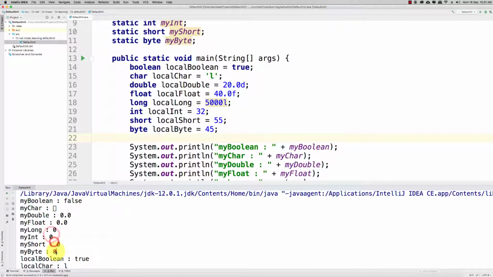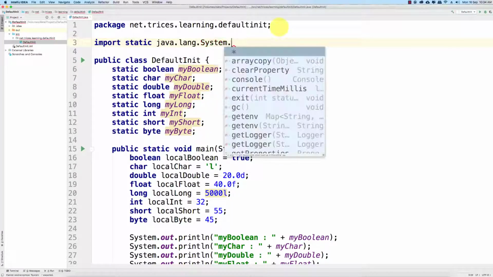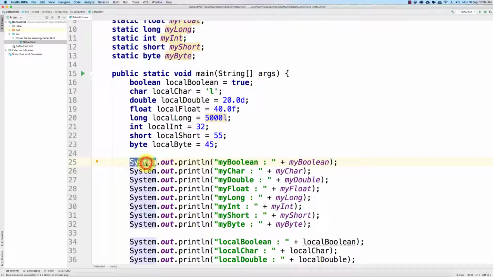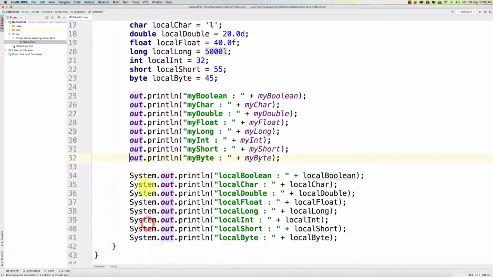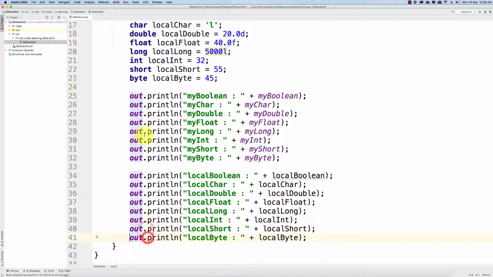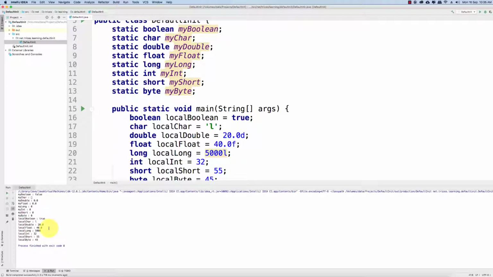Now let's import static methods. We will use import static, and let's take example of java.lang and system.out. So now we don't need to use system as we have used this static method. So static methods are directly accessible.